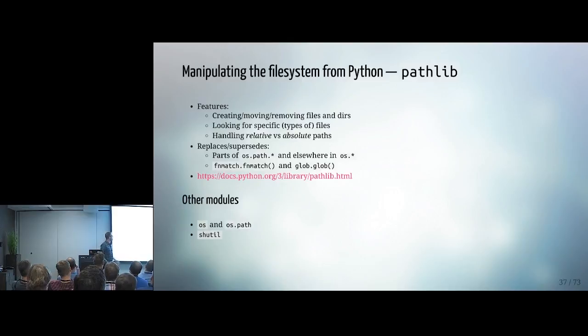So you can create, move, remove files and directories. You can look for specific types of files around the file system. It has nice handling of relative versus absolute paths. In large part, it replaces or supersedes os.path functions and other OS parts of Python if you're used to those. And it also supersedes fnmatch for doing path pattern matching, like *.txt kind of matching, and also glob, which actually goes onto the file system and gets files that match a certain pattern.